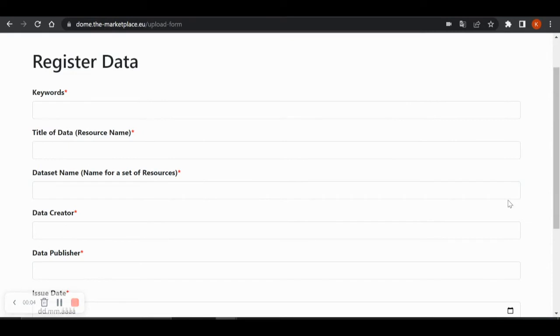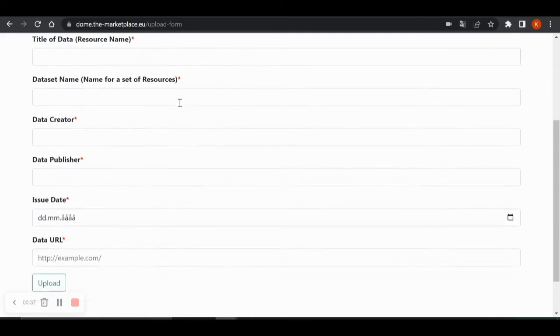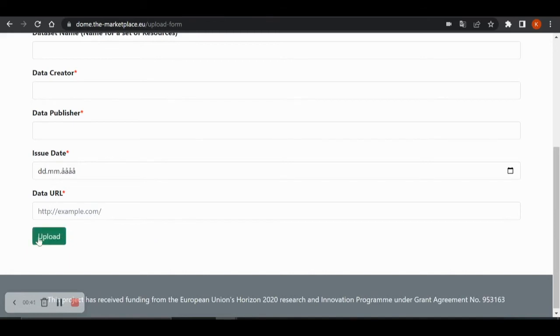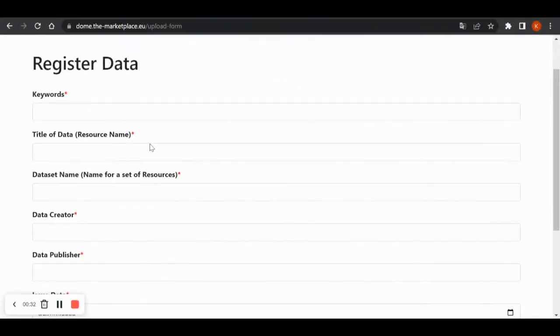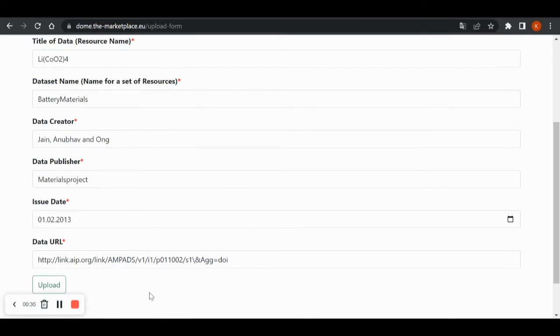Note that the fields of this registration form are taken from the semantic data exchange ontology that is developed in Work Package 3. So keywords, title of data, dataset name, etc. are all concepts from the semantic data exchange ontology. Also note that the red stars mean that the fields are mandatory. So if we were to press the upload button before providing all the information, we would be asked to complete the form before trying to upload our data. With all the information filled in, we can now click the upload button.